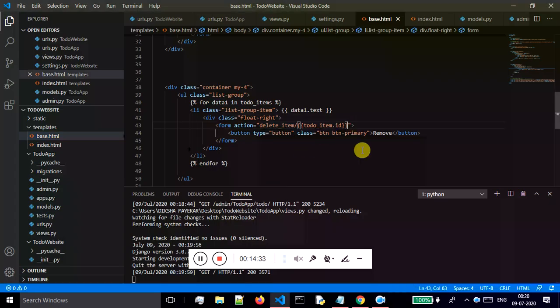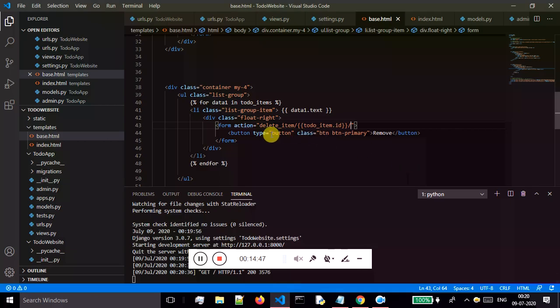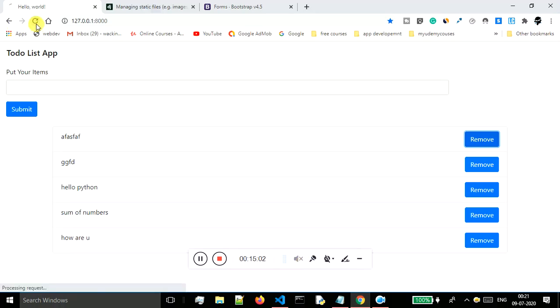Okay, I have not added one slash. Let's see. Okay, now I want to remove this first item. Why is this not working? Okay, so when we make use of the form, the button should be of type submit. Now this should work. I will come over here and refresh. Now let me remove this first item.